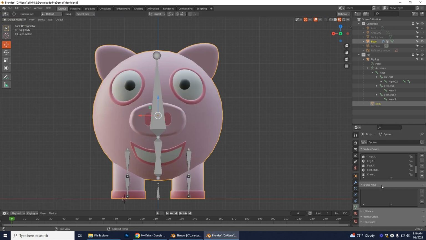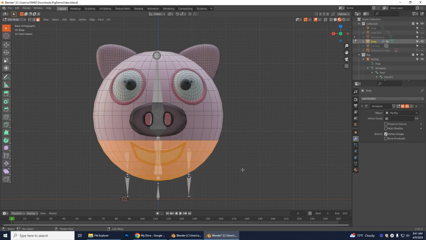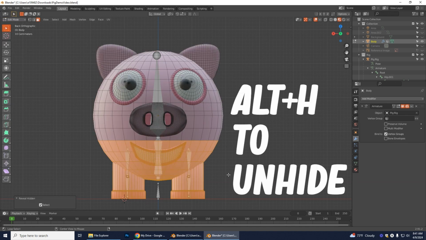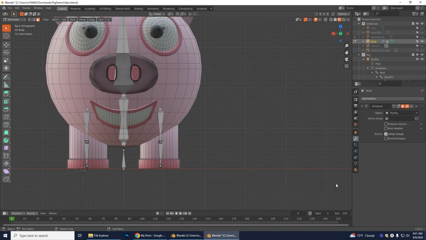Okay, so I'm going to go back to object mode. Now we can start the legs. Click on your character and go into edit mode. We're going to press Alt H to unhide those legs. Then we're going to hover over these legs again and press L.